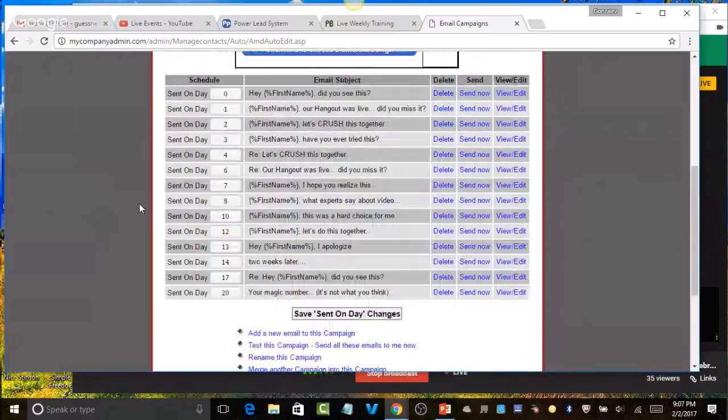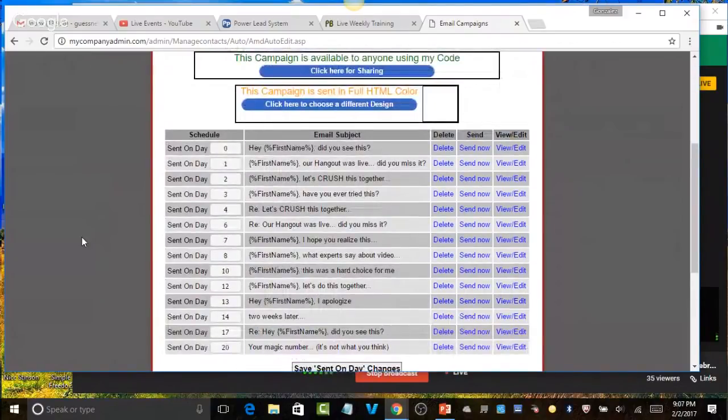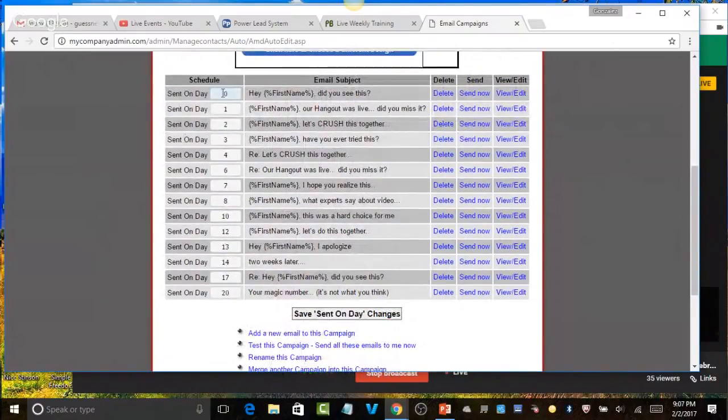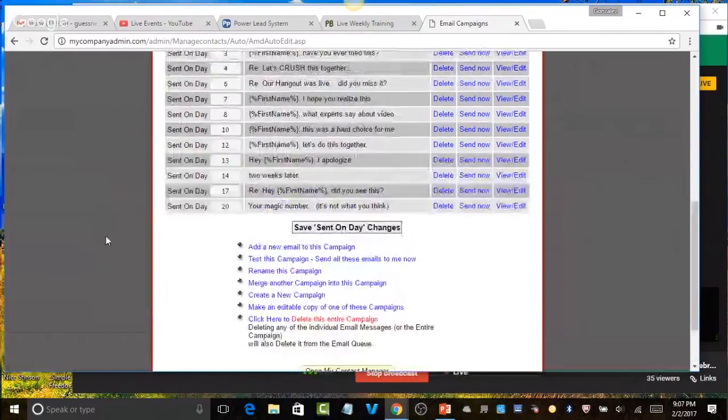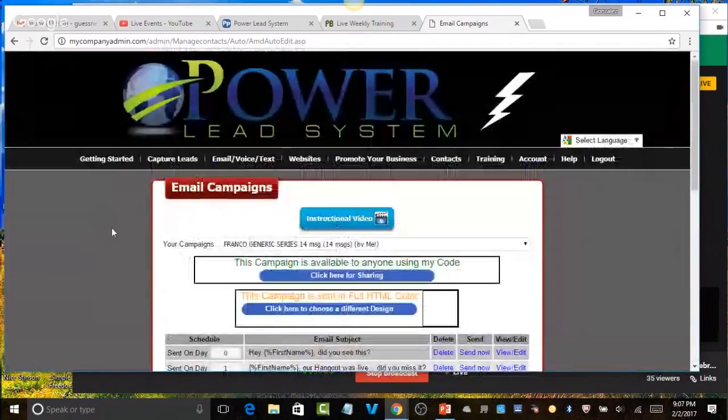It's just so cool to work with this because this is the automatic one. This is the ones that you attach to your capture page. And then email number sent on day 0, that's the original one. They opt in, boom, they get that one. The next day they get this one. The next day they get that one. The next day, the next day, the next day. And you just keep adding to it. And you're following up automatically. And you're also sending your daily broadcast. And that's what we were gonna study tonight.